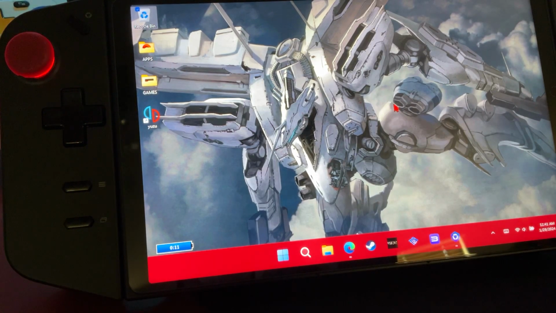Yo, what is up? Today I'm going to show you guys how to get PCSX2 running on Legion Go. It is a PS2 emulator. I can't show you where to get the BIOS, but you are going to just have to look that up.